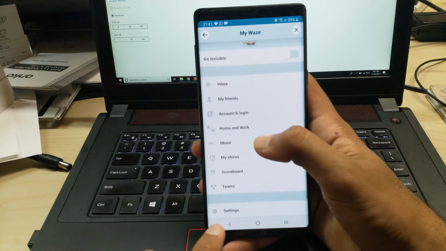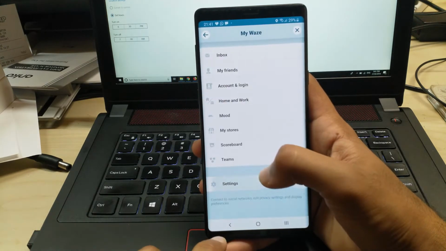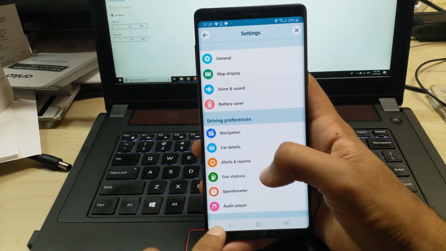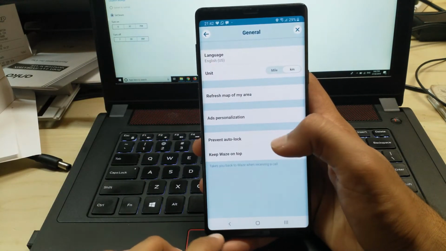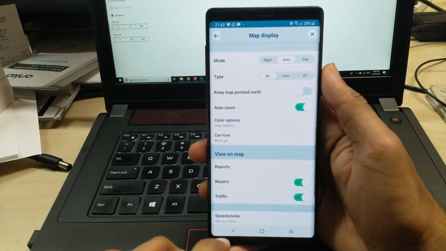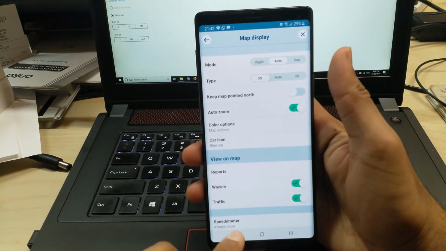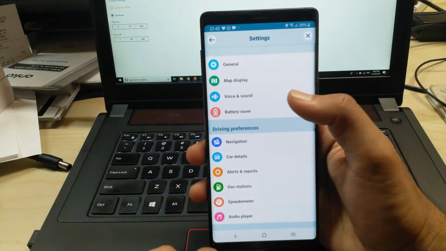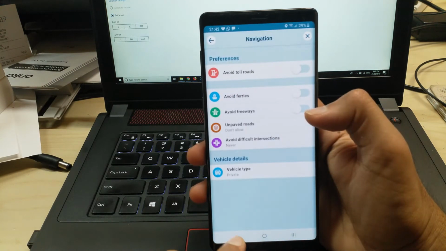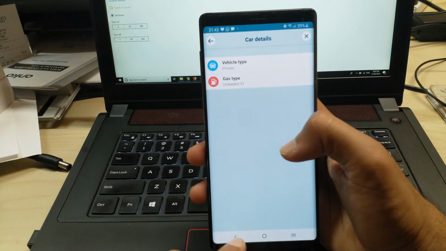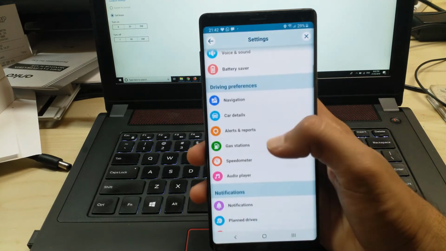In the settings menu, the first option is for general settings, where we can change the language, unit and personalize ads etc. The second option is for map display, where we can change the mode, type, zoom, color options, car icon and some other settings to customize. The third option is for voice and sound, where we can change the navigation voice, change volume, record custom voice and all other voice options.